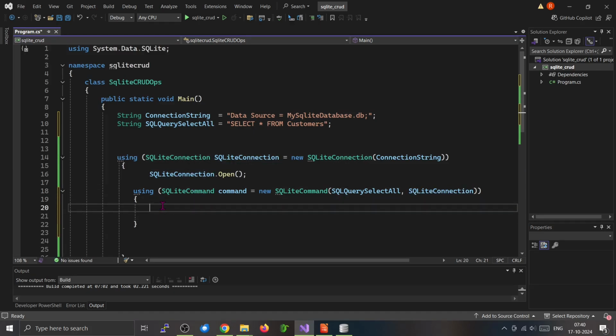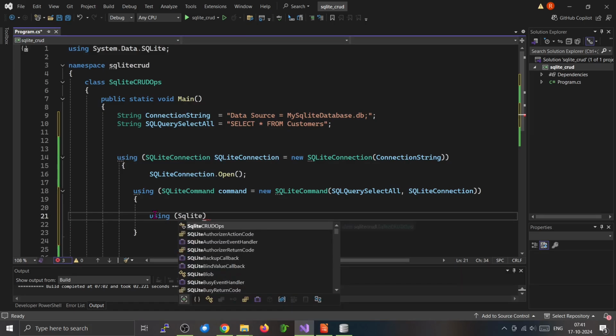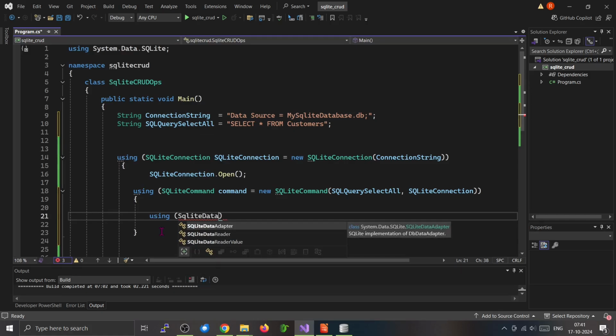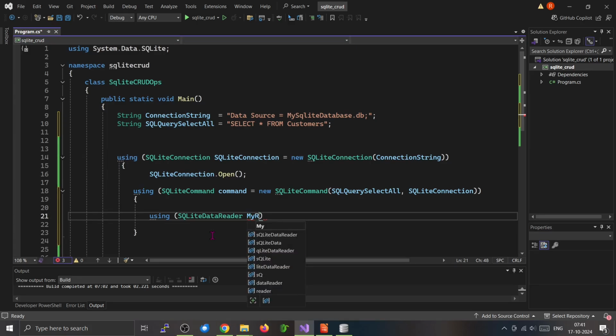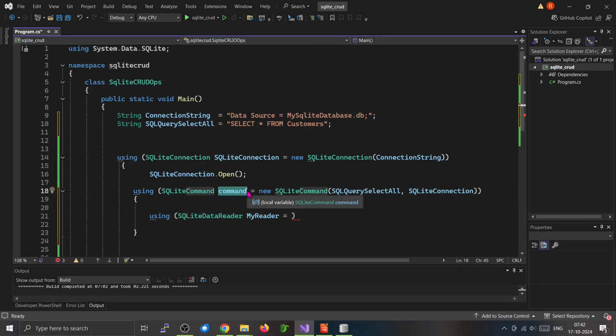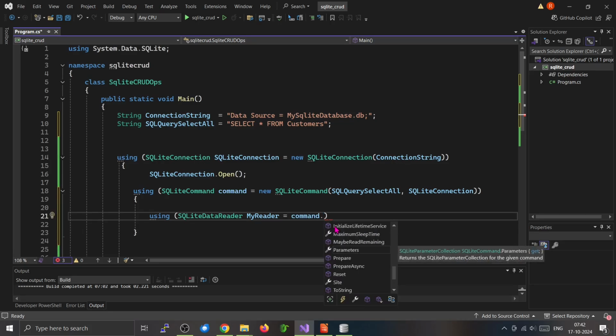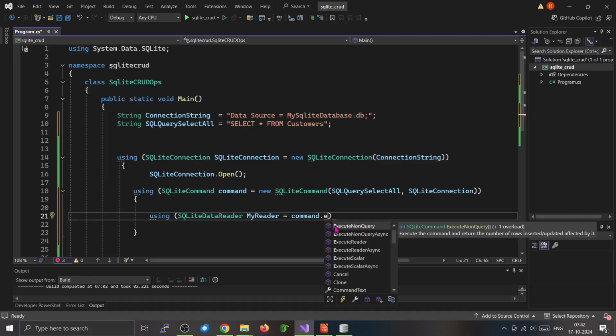Now you can use the SQLite reader. We call the SQLite data reader, and we'll call it myReader equal to. Now we have to use command. This is the command object we are using here, dot execute reader.